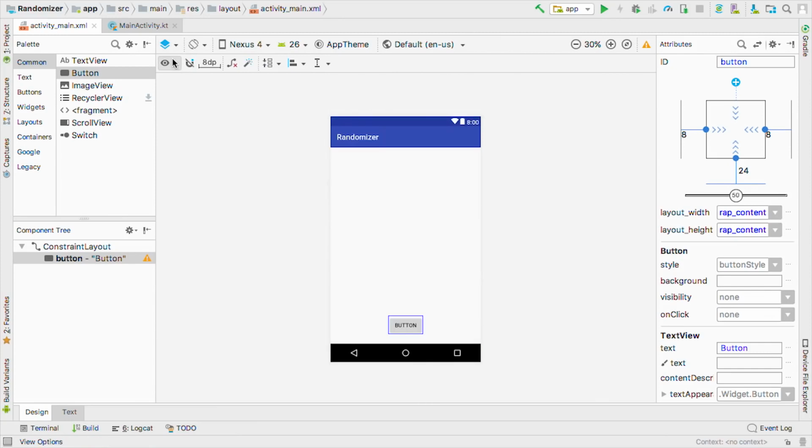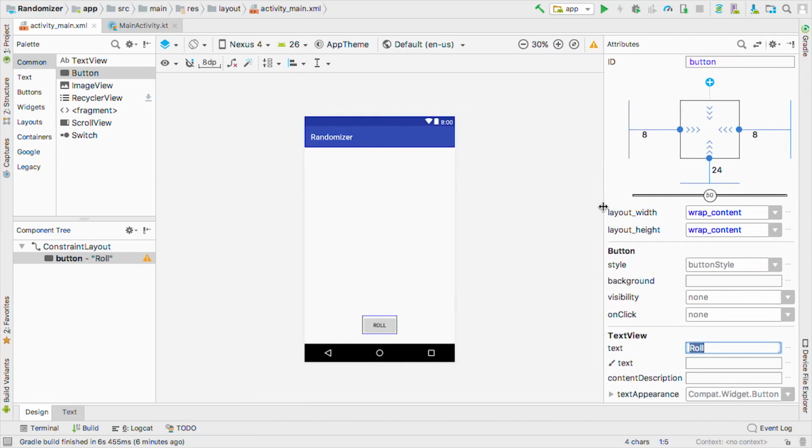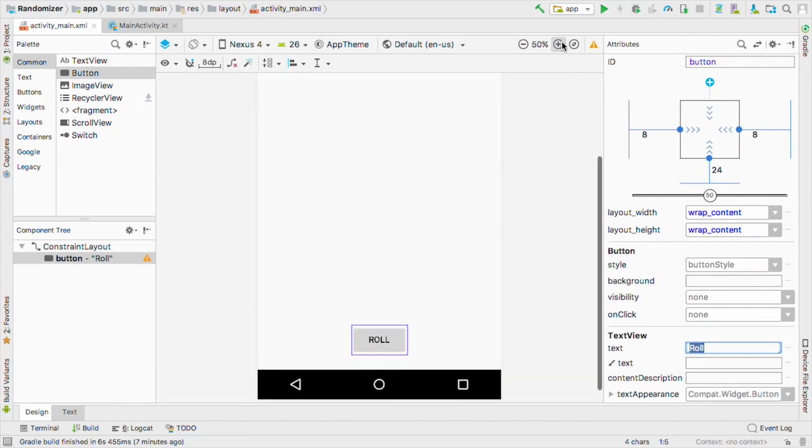Awesome! Now to make our button say roll, we just need to update the text attribute over here on the right. So we'll delete button and type roll. And let me make this just a little wider so it's easier to read. We can zoom this in too.